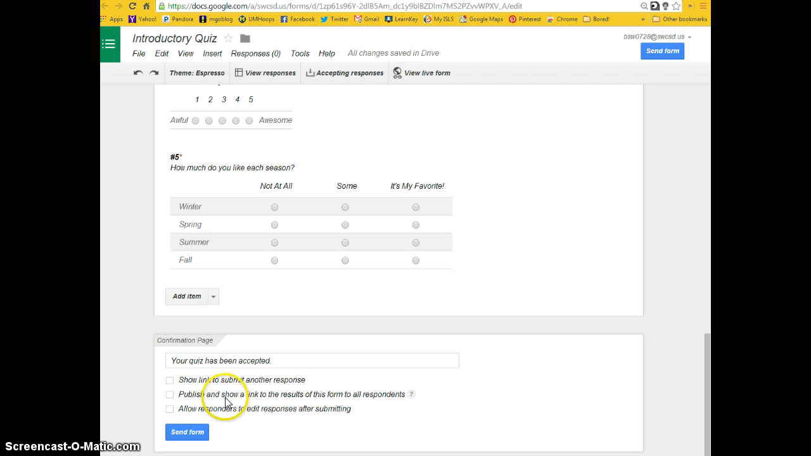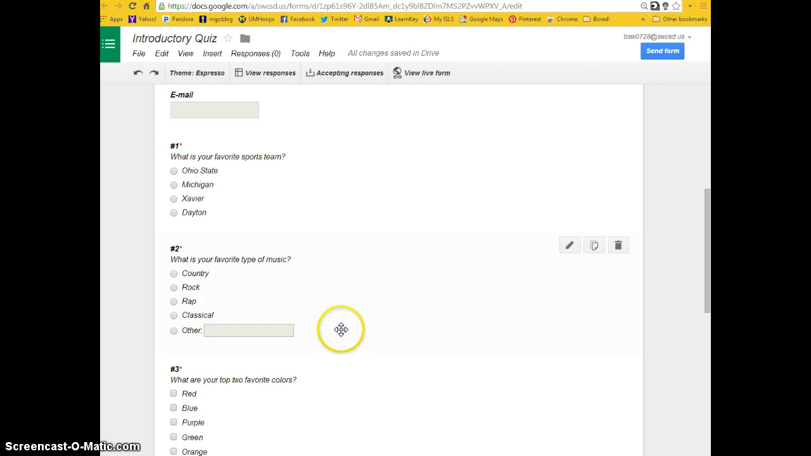You can publish and show a link to the results of this form to all respondents. So if you're doing something, say, like a chili cook-off, and you want people to sign up, well, they may want to see what everybody else has signed up for. So you would want to publish a link to the responses so they could see all the responses. One that I do like is to allow responders to edit responses after submitting, especially for surveys, because maybe I put something in and the next day I want to change it. I want to be able to go back and change mine and not have to email you as the creator of the form and say, hey, can you change this for me?